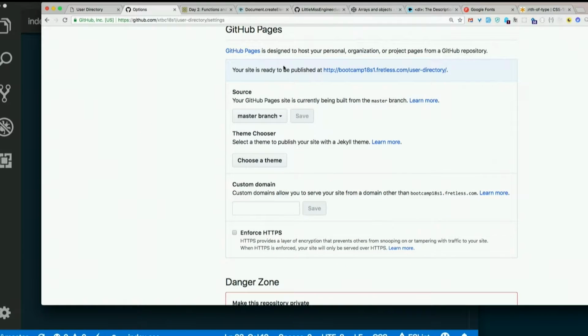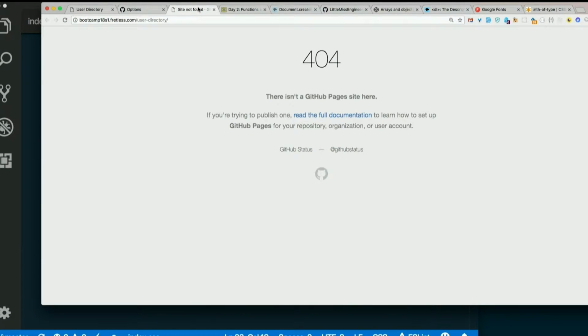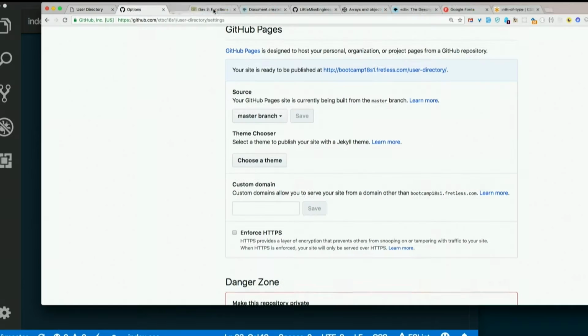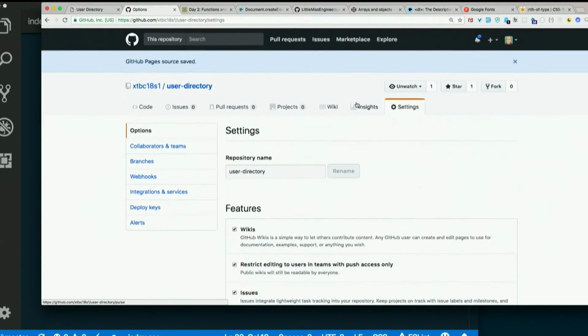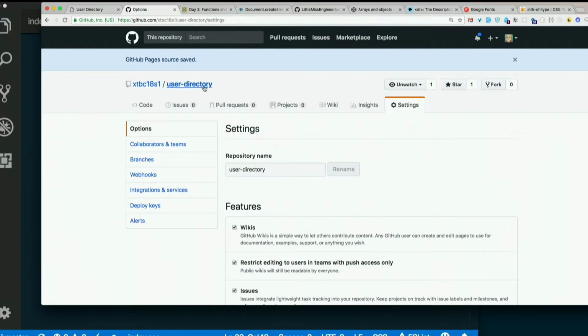And you'll see your site is ready to be published at some big, long path. I'm going to copy that path. Well, first of all, you can click on it and make sure it works. In my case, it doesn't for a rather complicated reason. Doesn't work either. Currently being built. Okay, so give it a minute, basically. So I copied that URL, and here's what I'm going to do.